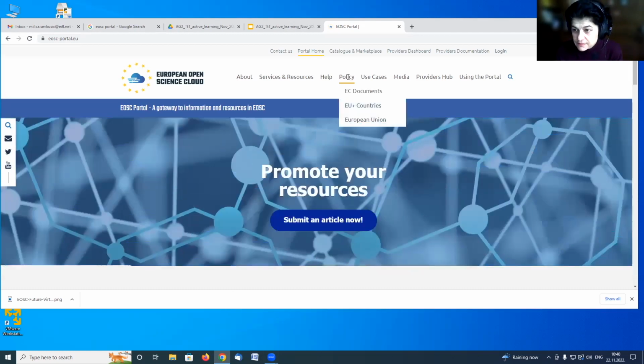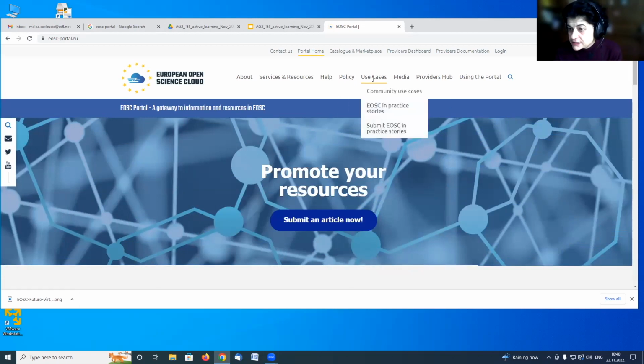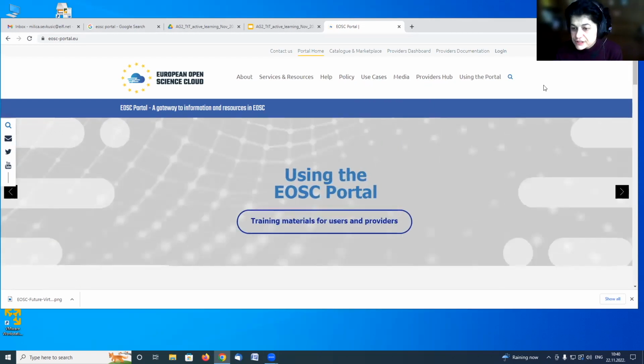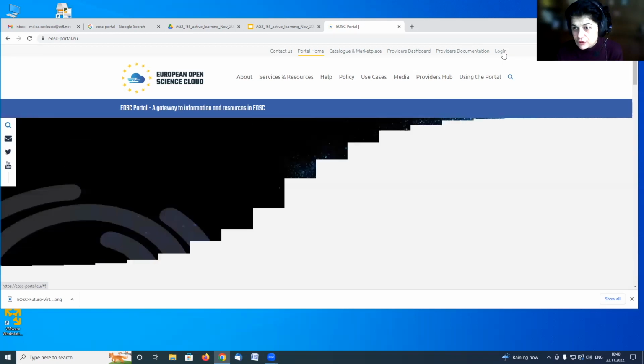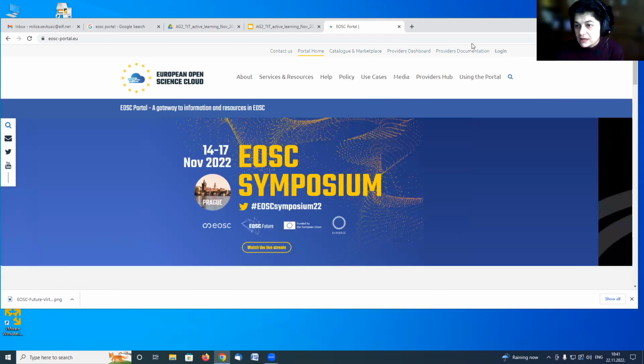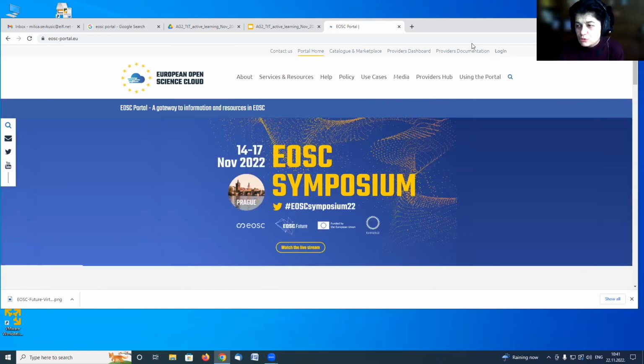So for policies, you can find policies there, and these are these countries. Also use cases, you can find them there. I mentioned this, Providers Hub is here. So this is the landing page of the EOSC portal. You can log in. We will talk about this later. It's very simple to log in because you can use either your institutional single sign-on, if your institution supports it. If not, you can use your ORCID profile or your Google profile. This is called social login. So it's very simple to log in, and anyone can log in.